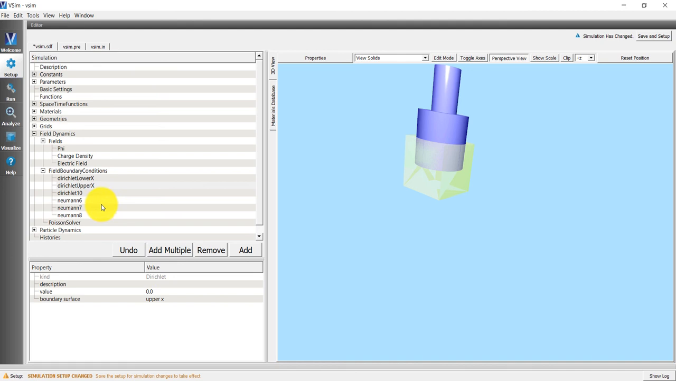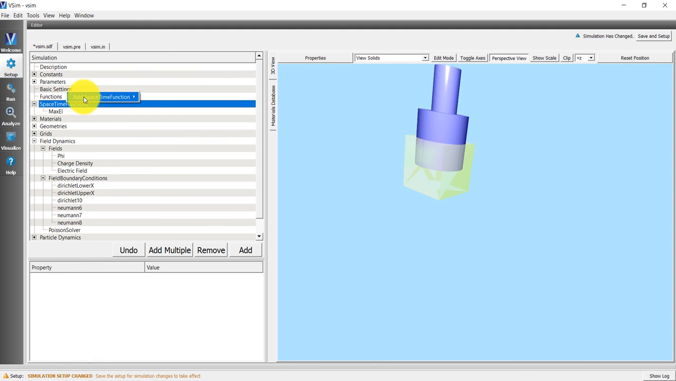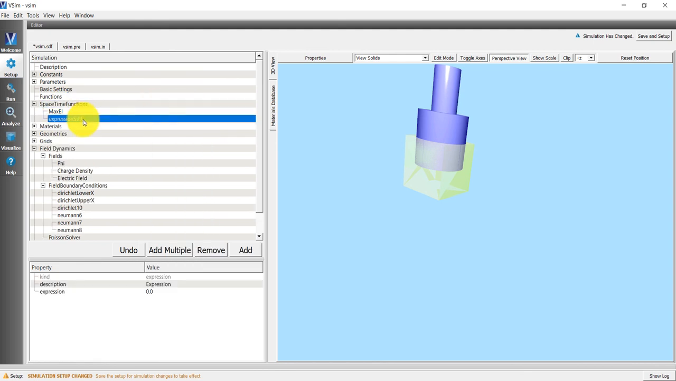Now you can also specify these as space-time functions. So if I went up to the space-time function option, right-click, add an expression, then I could specify a time-dependent potential. Let's say it's 30 volts. Oops, got ahead of myself there. We'll call this the RF potential, and we'll put the expression down here. 30 volts times sine of omega times t.